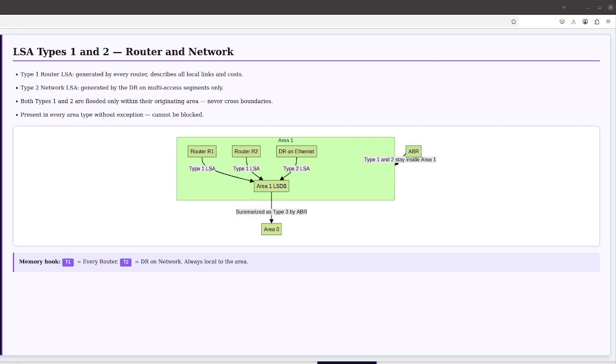LSA Type 1 is the router LSA. Every OSPF router generates exactly one Type 1 LSA describing all of its directly connected links, their states, and their costs. The Type 1 LSA is flooded only within the area in which it originates. It never crosses an area boundary, which is why routers in different areas do not know the detailed topology of each other's areas. They only know the summary information that an ABR derives from those Type 1 LSAs.